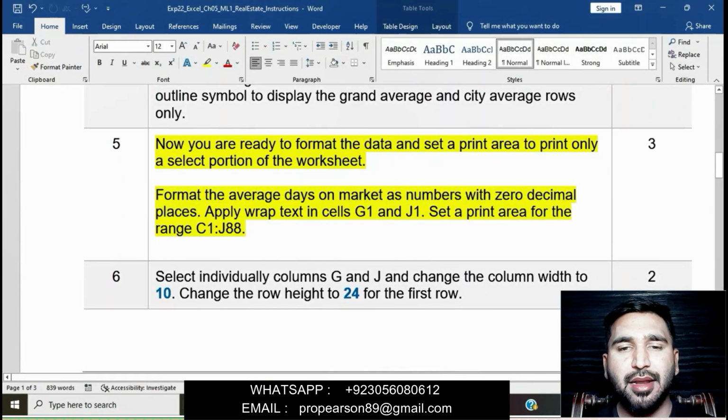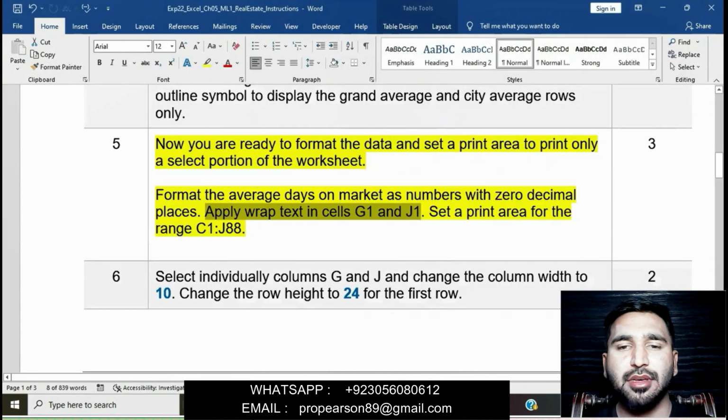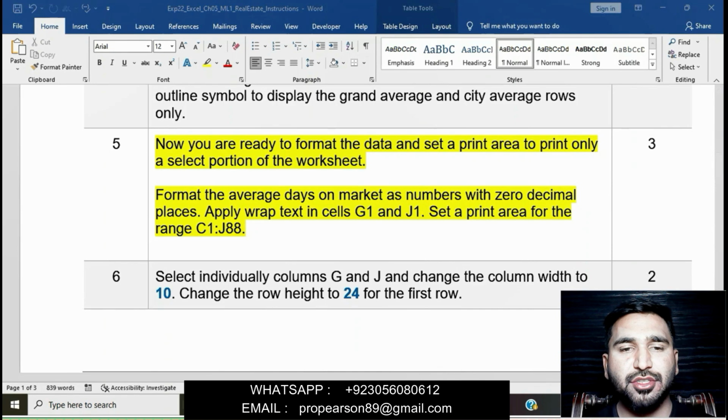Then apply wrap text in cells G1 and J1. Moving to the Excel workbook, we will select cell G1, go to the Home tab, click on Wrap Text, click on cell J1 and then click on Wrap Text. It will apply wrap text on these 2 cells. Then set a print area for the range C1 to J88. Moving to the Excel workbook, we will select this range first, C1 to J88.